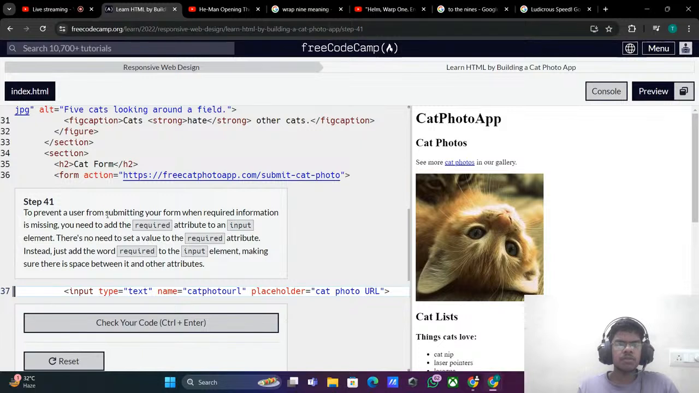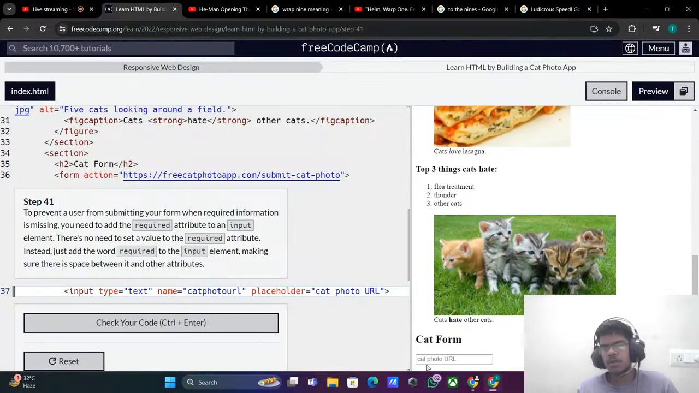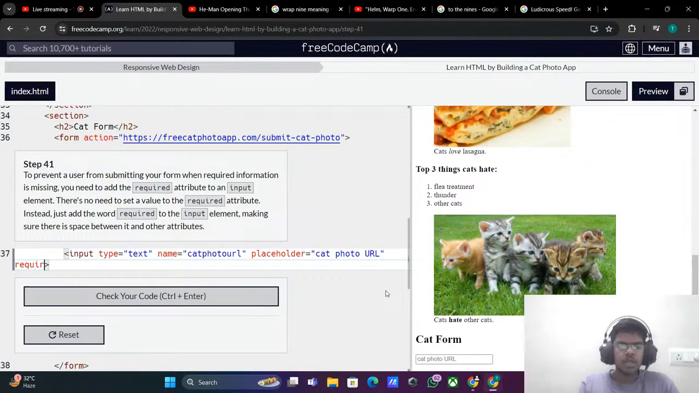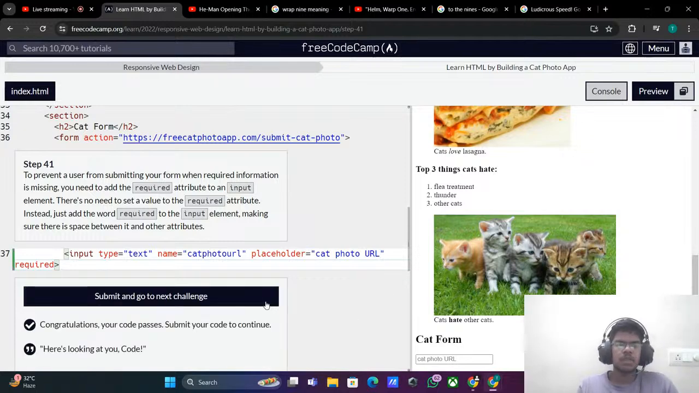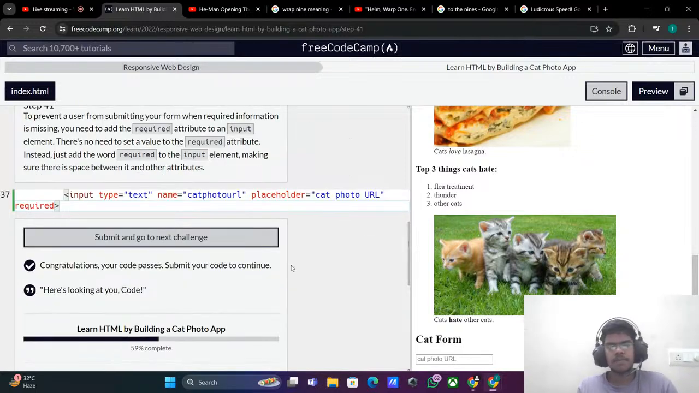To prevent a user from submitting a form when required information is missing, you need to add the required attribute. Okay, so this will make this field mandatory, maybe like that star thing we always see on websites. So this is the attribute. Okay, required. Yeah, here's looking at your code.